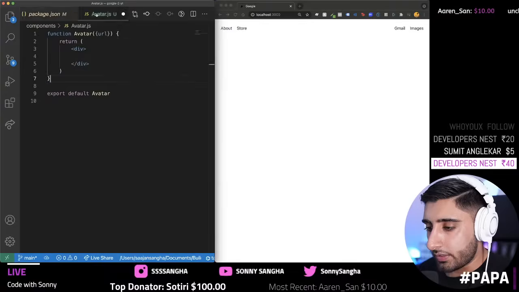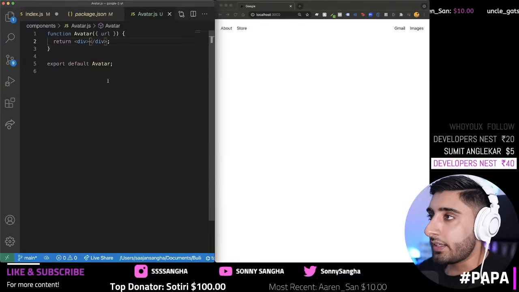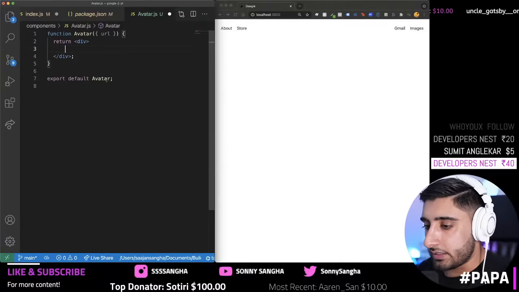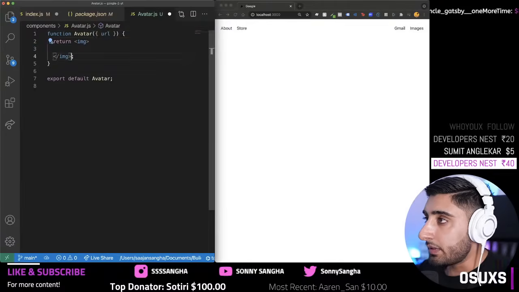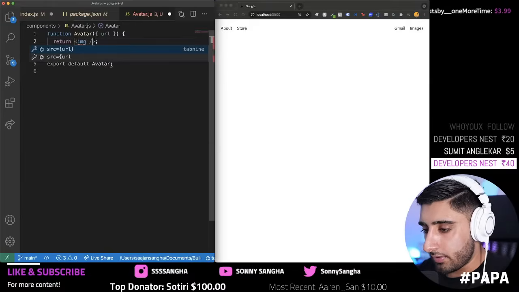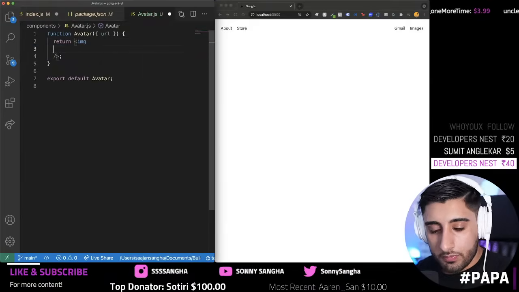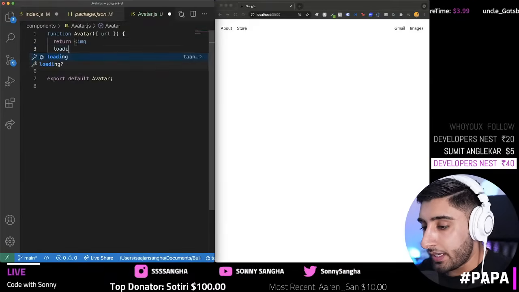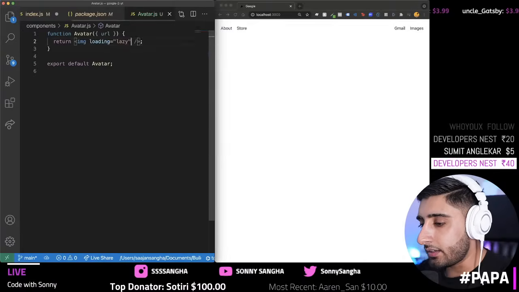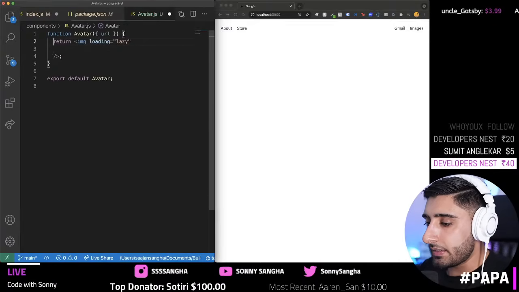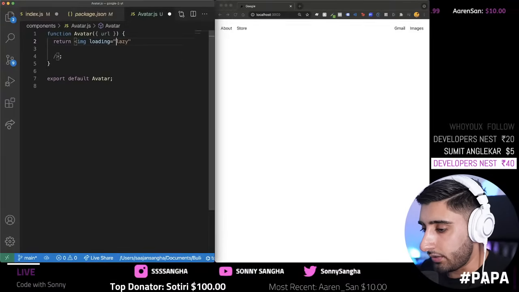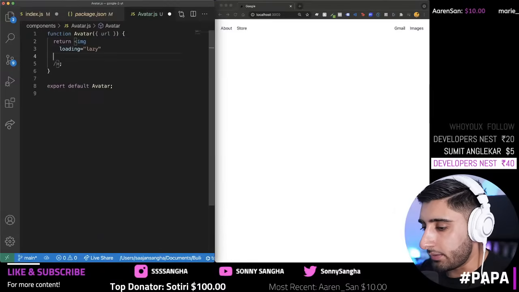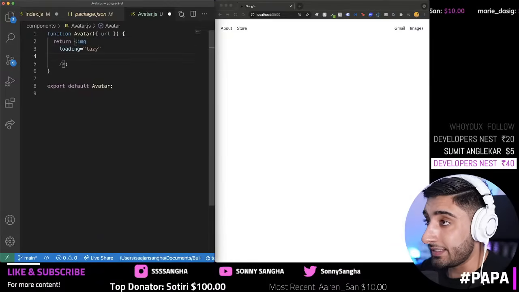Okay, so there we have the URL. I've got the avatar.js, and what I'm going to do is change this from a div to an image tag. This is going to be a self-enclosing image tag. For the image tag, I'm going to have loading lazy. This is a good standard you should get used to. It means that the rest of the page can load even if your image hasn't finished loading yet. This is what we refer to as lazy loading, and it is a very good practice in production.